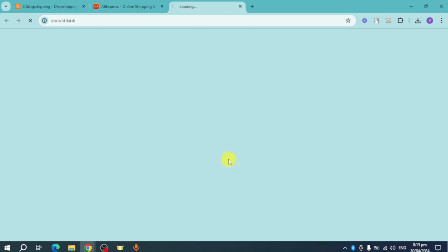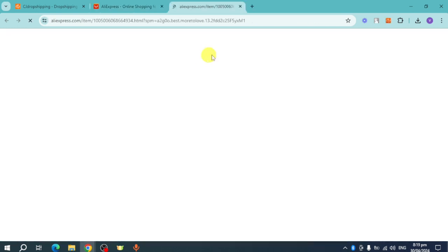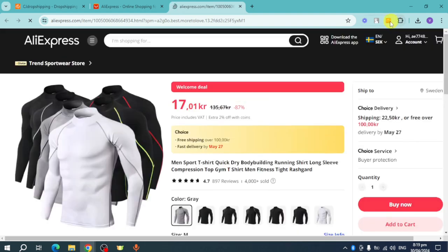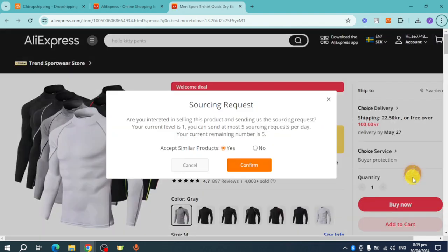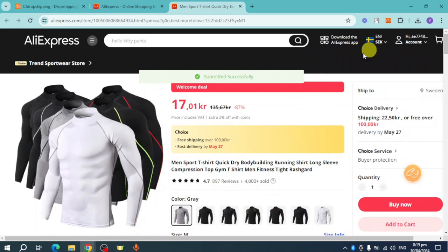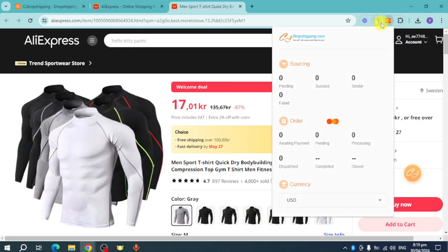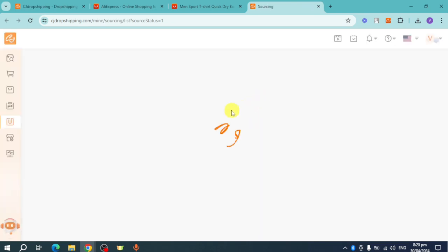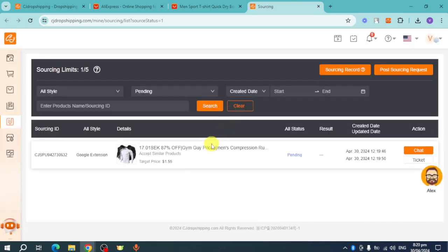So for example, let's click on this one, and then this will open in here a new tab. Now head over and then just click on this extension right here, and then you can see in here the sourcing request. So what you can do is you can head over and click on confirm, and then as you can see, this will submit the request. Now in here, let's click on the extension again, and then let's just wait for this to load. And as you can see right now, we have one pending sourcing request. Now on that one pending right here, we can see that this will open in here a new tab, and on that new tab we can see the sourcing request that we have made just earlier.